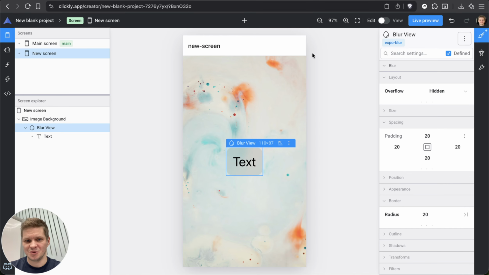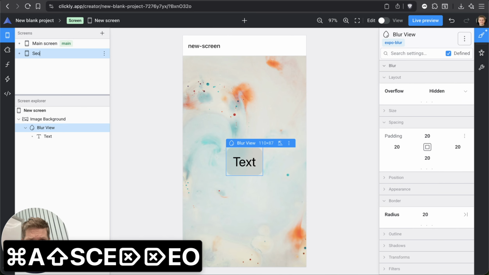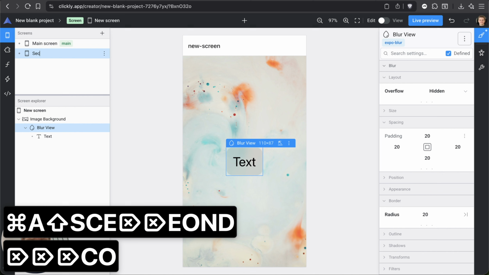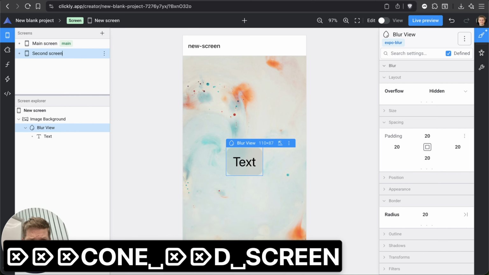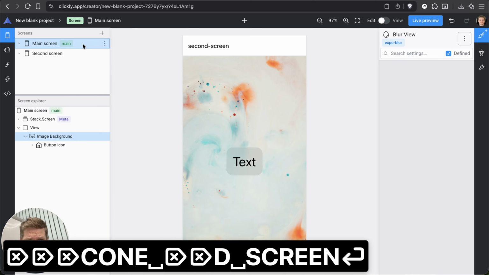Yeah, here we are. So what it does, it blurs the content in the background. Blur view. So you can play with it. So why did I do that? I just prepared the second screen. Let's call it second screen. And now I want to navigate from one screen to another one.